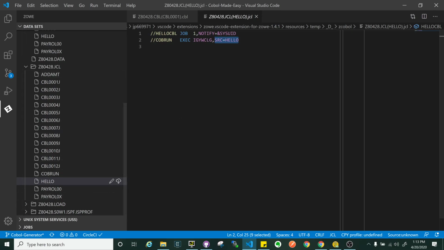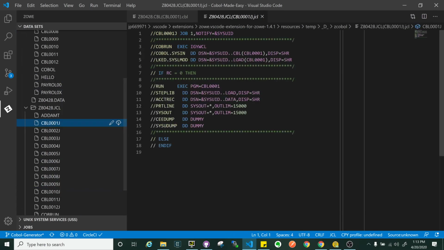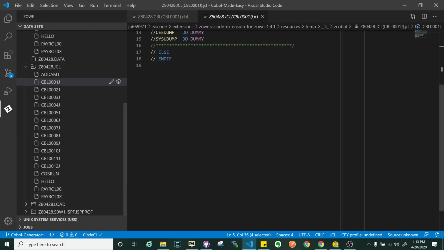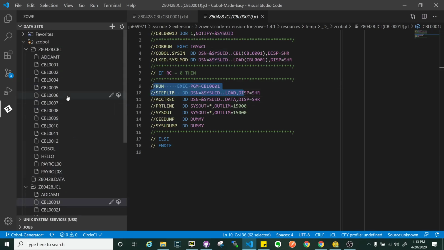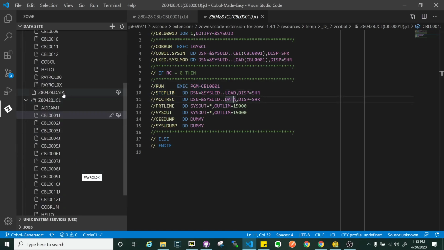I cannot display it because it's in proc, but maybe this one is better. All right, so as you can see here, it's still written in procs. So you can see that this program executes the compiler under the proc IGYWCL and uses this input and output. It writes it in this load library, which I believe is this one. And then after that, if the return code is 0, then it executes Cobol 001, which is this program. And it accesses the load library and the data that you have, which I believe is this one.